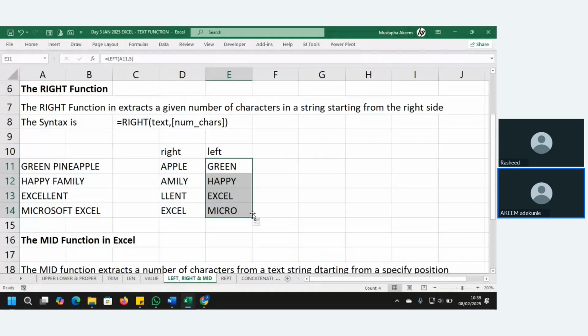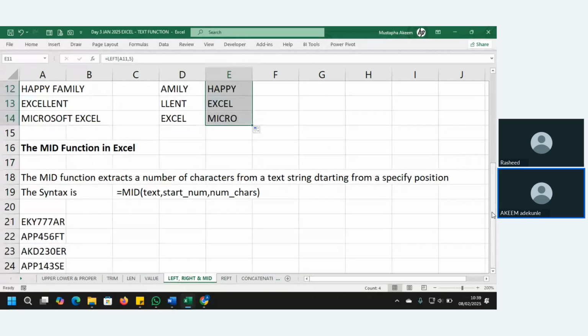Is that clear now? Yeah. It is. Okay. Now we have these mid functions too. There are times when you want to extract from the middle, not the left, not the right.